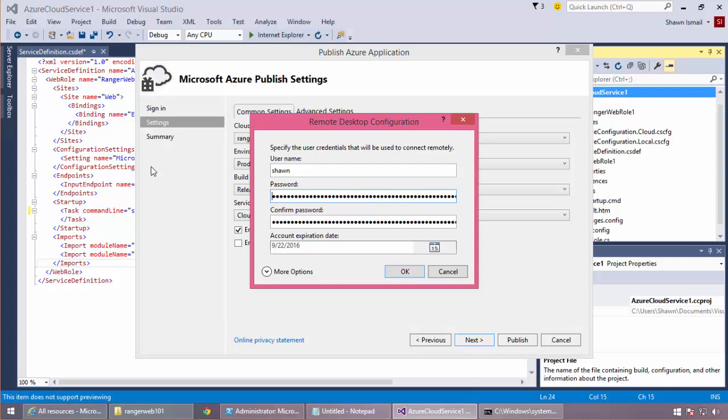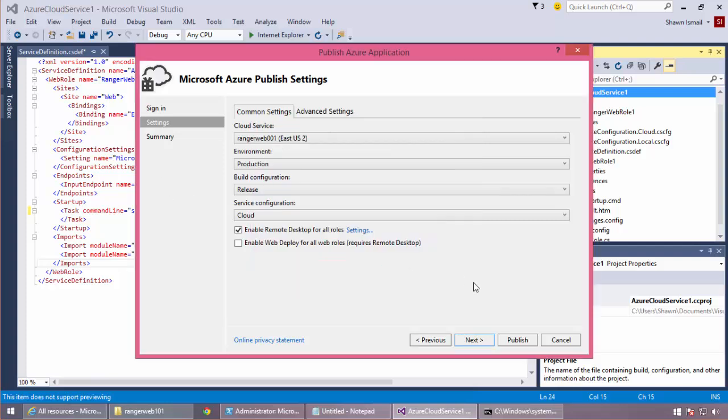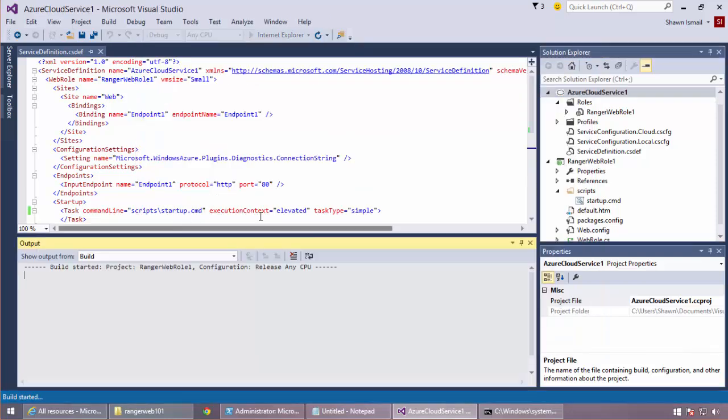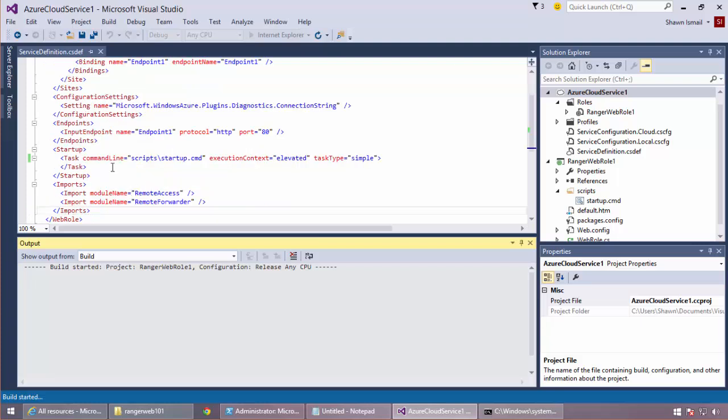Sean. Oops. Put in a password. Just a basic web role that we always create. Nothing fancy. Okay, so I'll be back once this has deployed and we can log into the virtual machine.